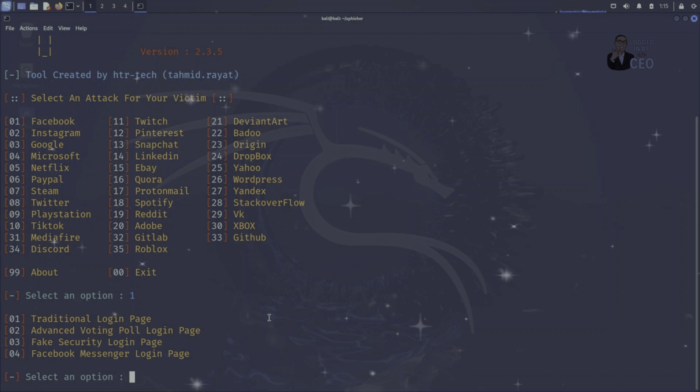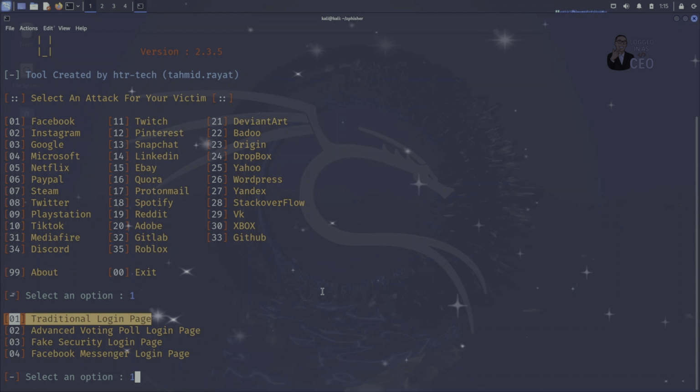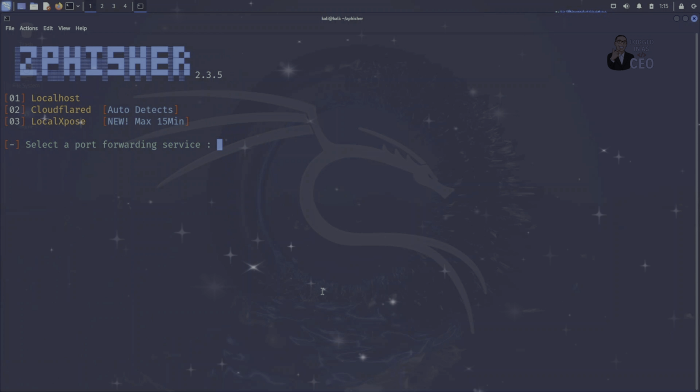Now you'll see different phishing attack options for Facebook. These include various page templates, like the traditional login page, fake security check, and even messenger-themed pages. Each is designed to create a different pretext for asking for credentials. Let's select the first option, which is the traditional login page. Press 1 and hit enter.